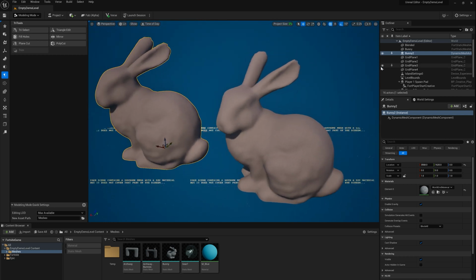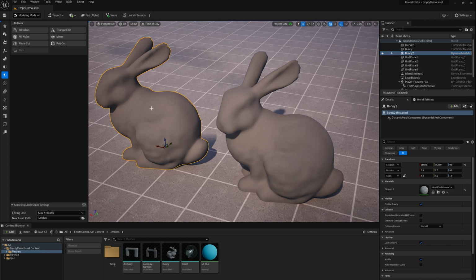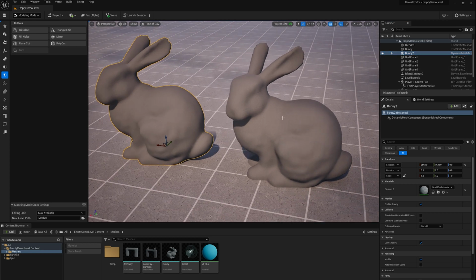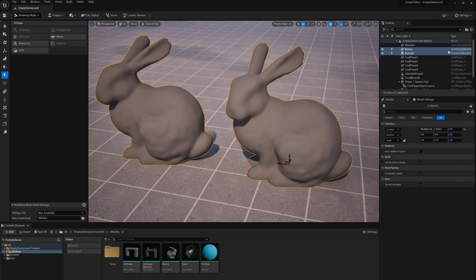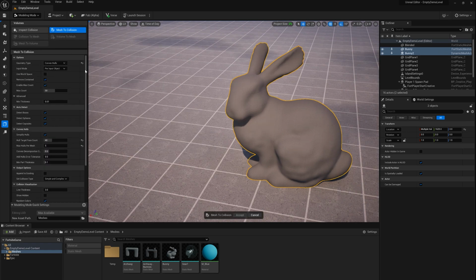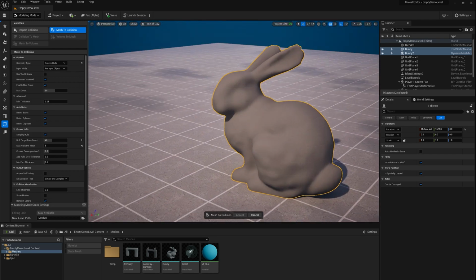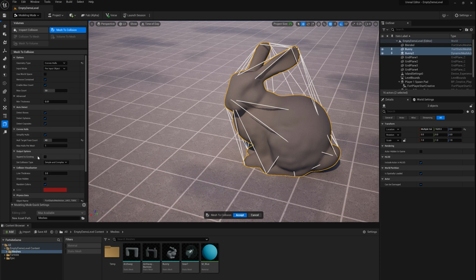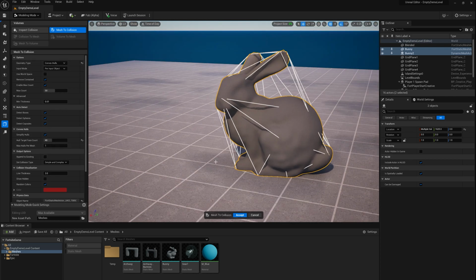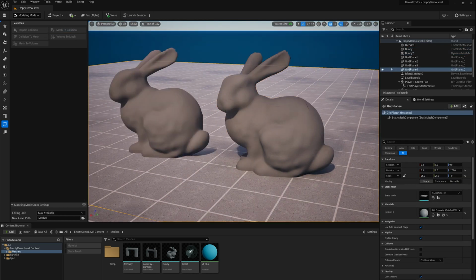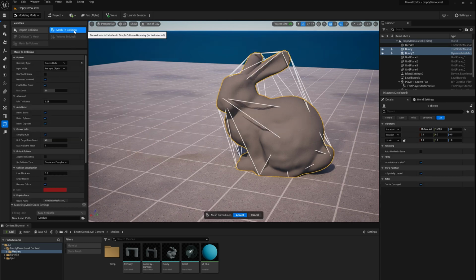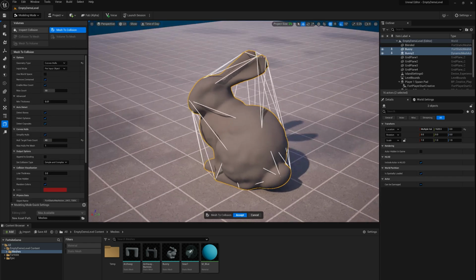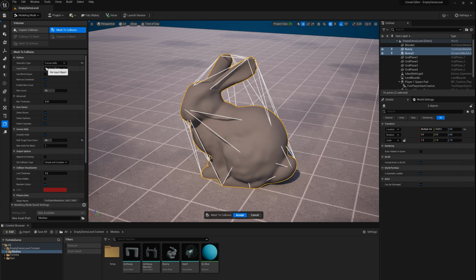So now if I turn the ground plane back on, I have this bunny, and I'm going to shift click my original static mesh bunny. I'm going to go back to the mesh to collision tool. And one went wrong. Oh, I want to get rid of this 5 hulls per mesh. Try that again. Okay, so right now it's just fitting one. I need to change this input mode from per input object.